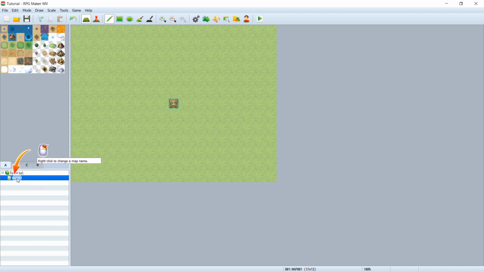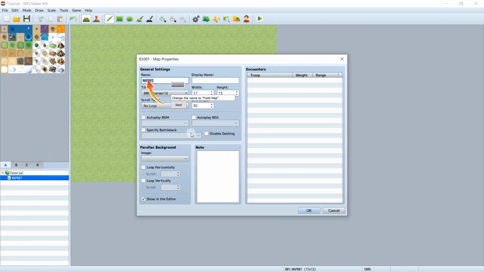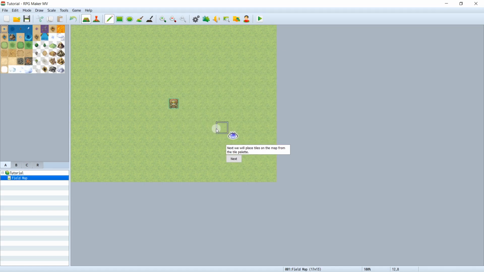Over here you have the map names. First one, right click, edit, and you can change the name to whatever you would desire. In this case they've suggested Field Map. We'll just go with Tutorials.